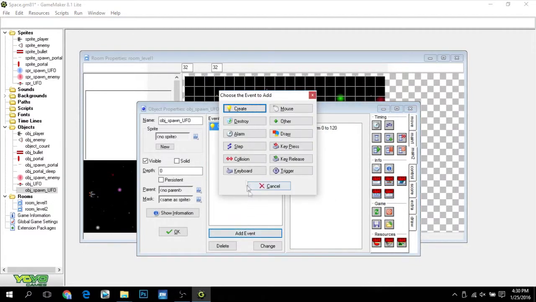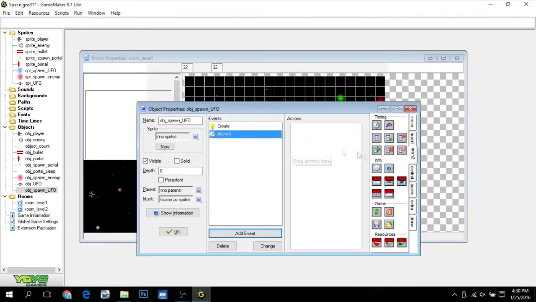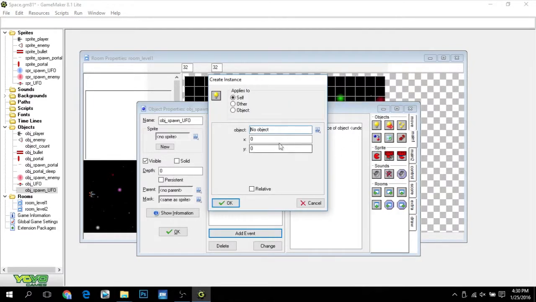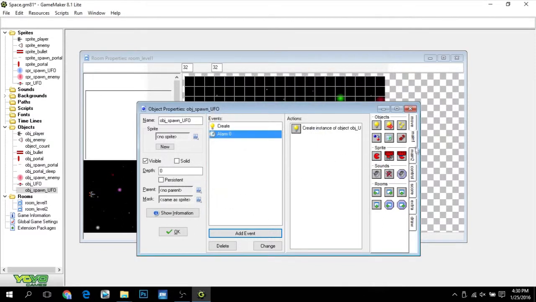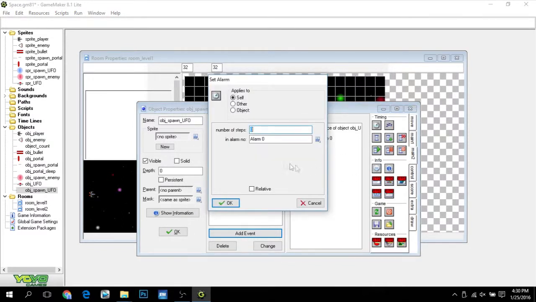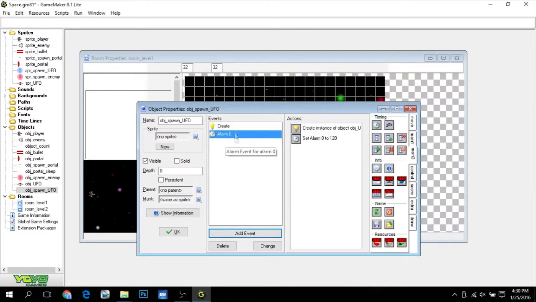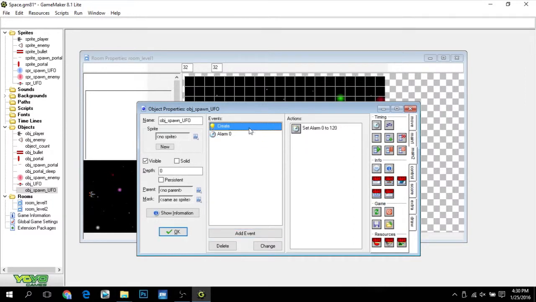We'll press OK. Add event alarm 0. And this one is going to create our object UFO. Make sure to check relative so that the object UFO will appear in front of the spawn point. And what else we're going to do is add another alarm. We're going to set alarm 0 to 120 again. That means that each time alarm 0 triggers, it's going to set itself to 4 seconds again. So it'll keep repeating. This is incredibly useful if you want a sprite to switch between different actions or keep repeating something.